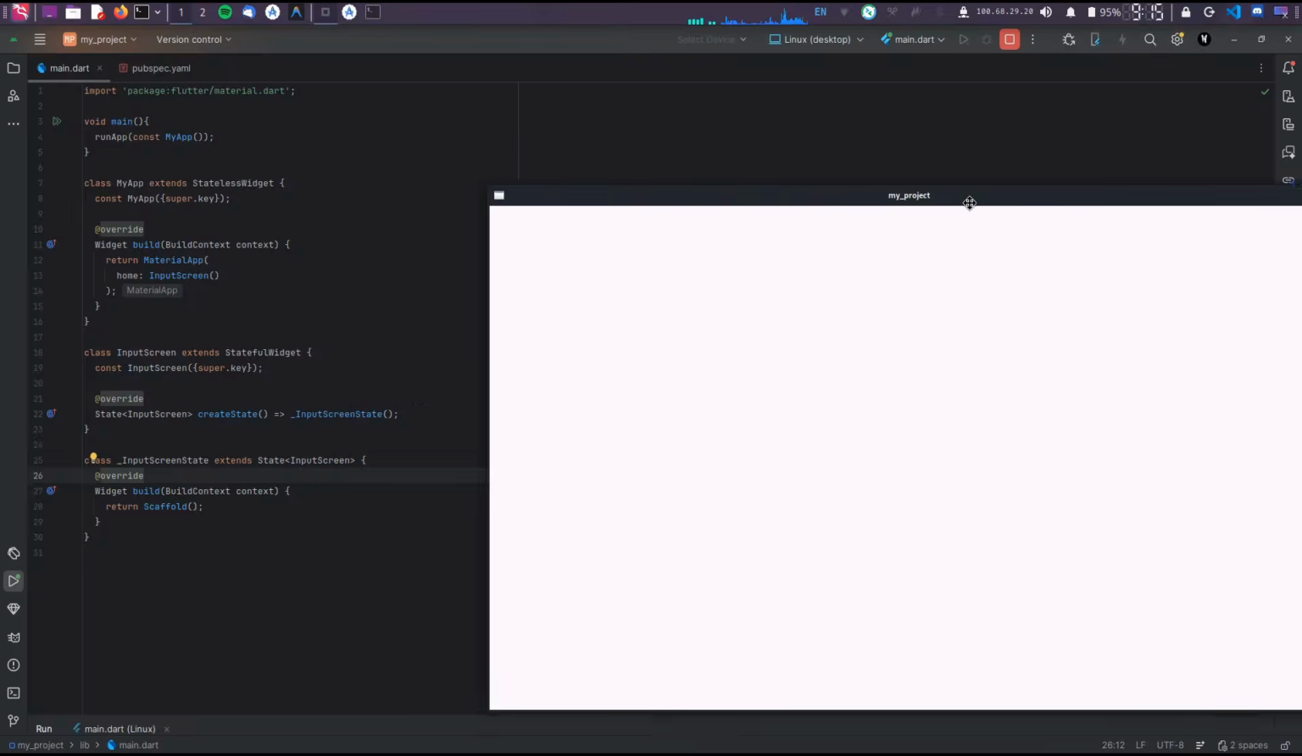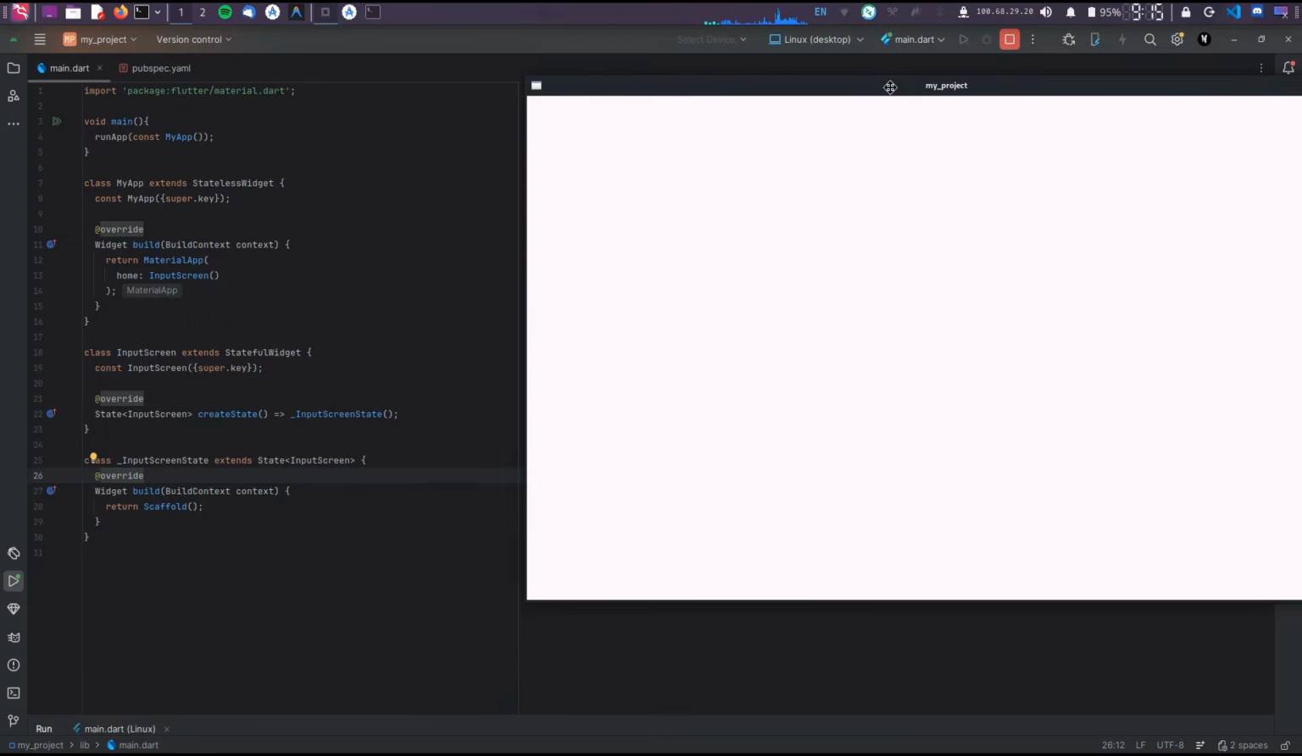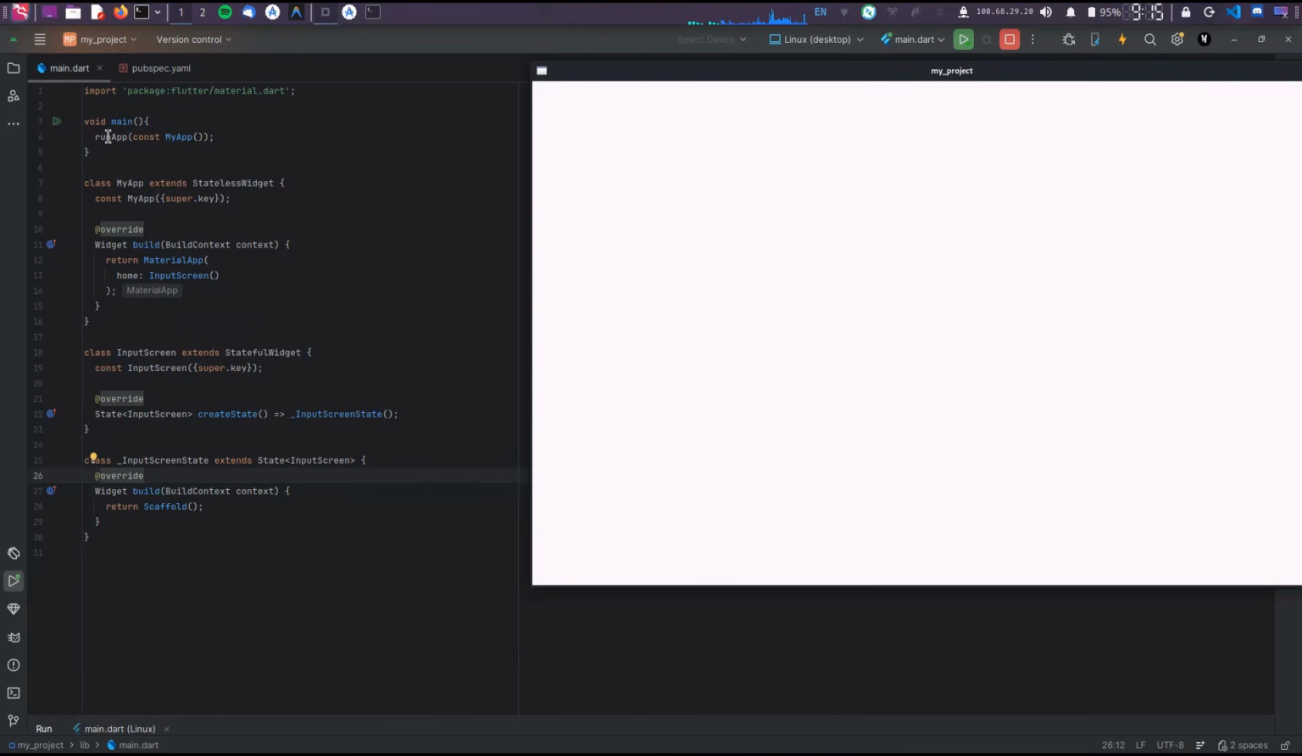There we go. We at least got a white screen. So this white screen is actually running my app. My app calls input screen, and input screen returns a scaffold. Okay? Inside the scaffold, we want a few things.